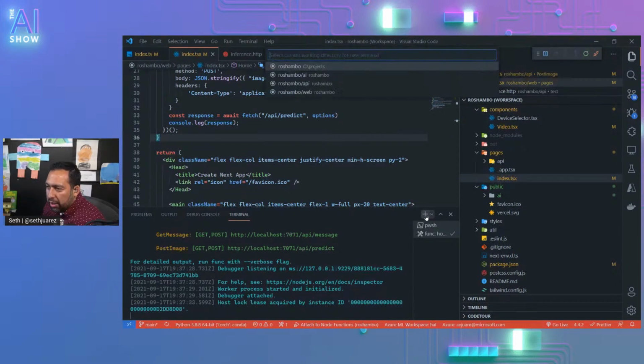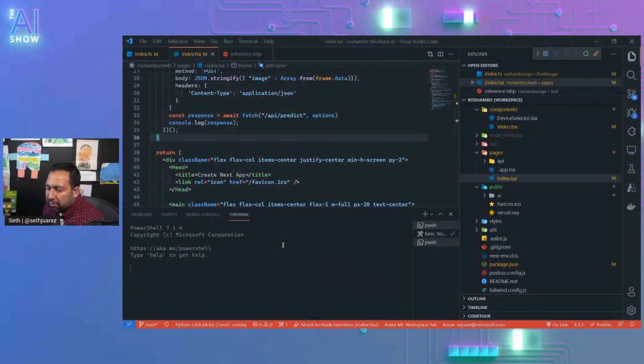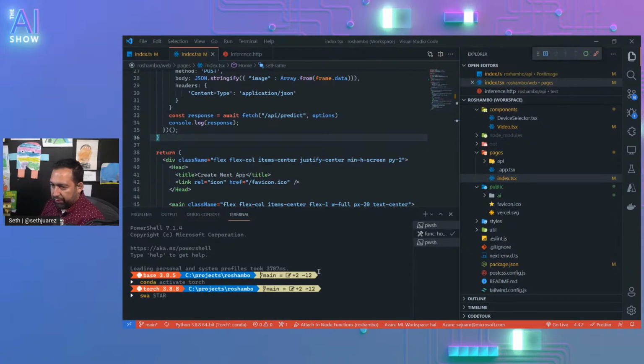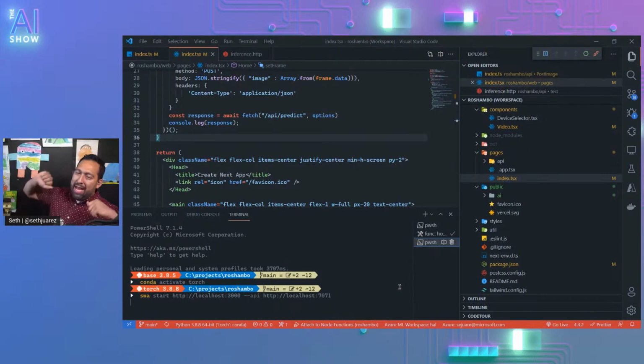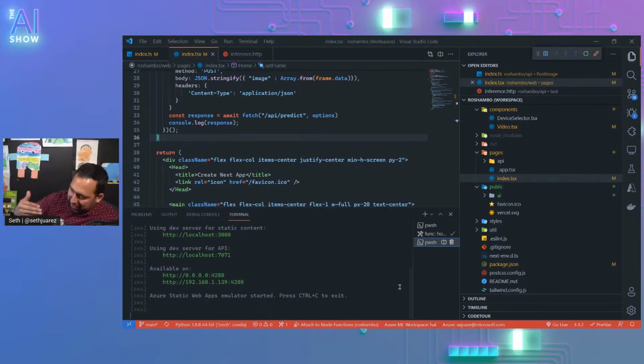Okay, so we've got this going. Now what we're going to do is add a proxy. Start. HTTP, localhost, I think it was 3000. 3000, API, HTTP, localhost, 7071. Yep. And what this does is this puts the back end and the front end together. So whenever I make an API call, it makes it to the right spot.